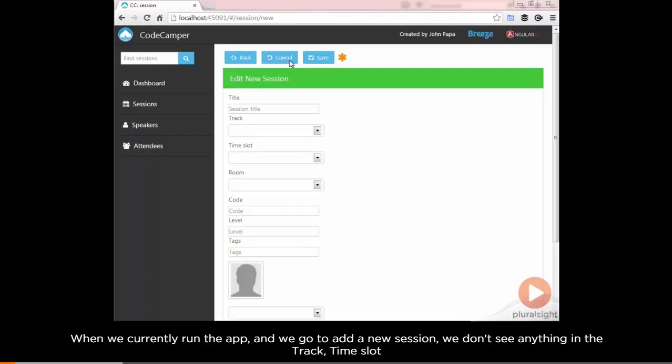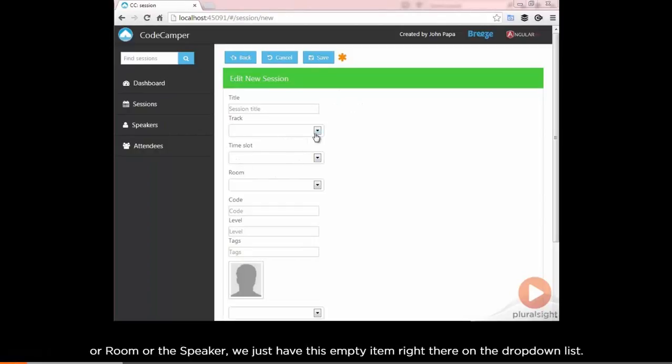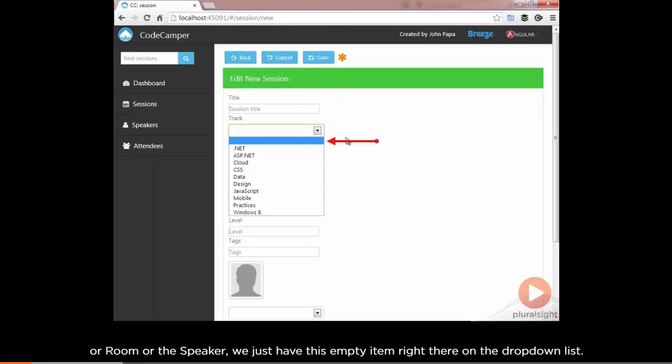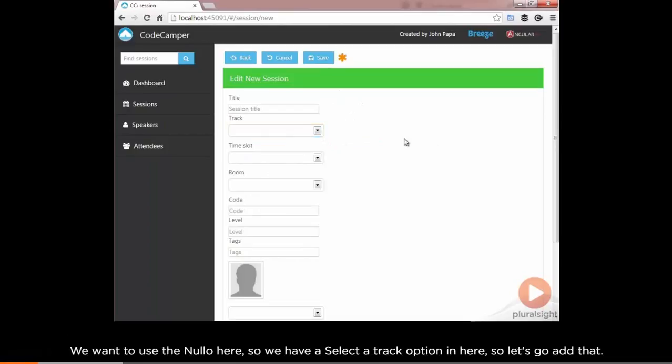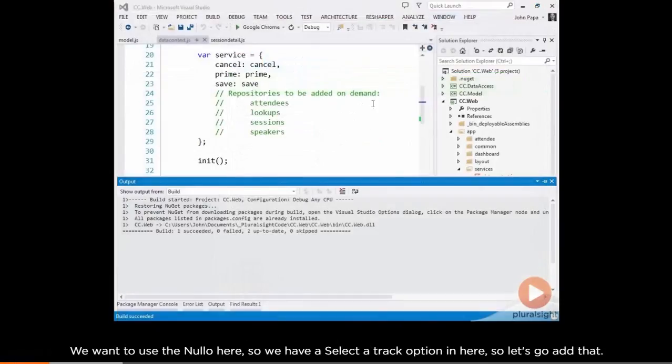When we currently run the app and we go to add a new session, we don't see anything in the track, time slot, or room or the speaker. We just have this empty item right there on the drop-down list. We want to use the nullo here, so we have a select a track option in here. So let's go add that.